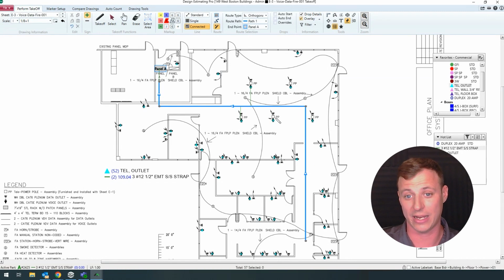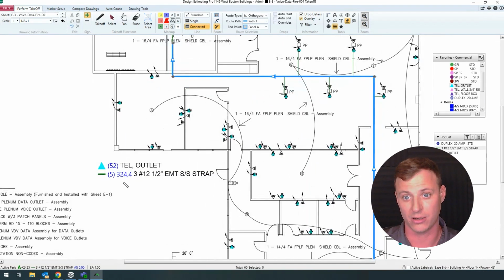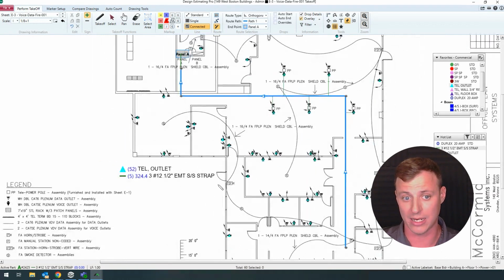So you could see how that could really speed up your process. Those 4 clicks or 5 clicks I just did, that just gave me 324 feet of this conduit with 5 different runs there. That's what that was. So, that's a basic function to utilize that feature.